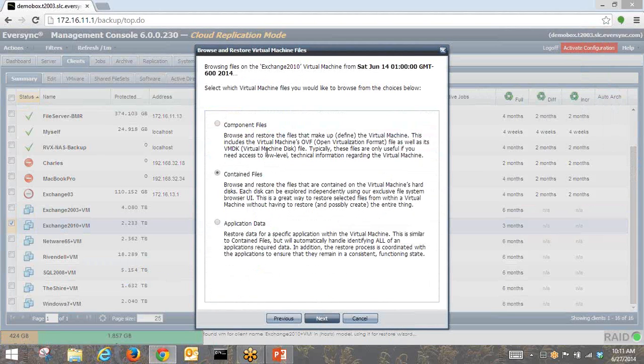I hit Next. Now I have a few options. If I want to pull out specific components of that VM, such as the OVF file or the actual VMDK file, I can do that. We can select that option and get that level of restore going on.